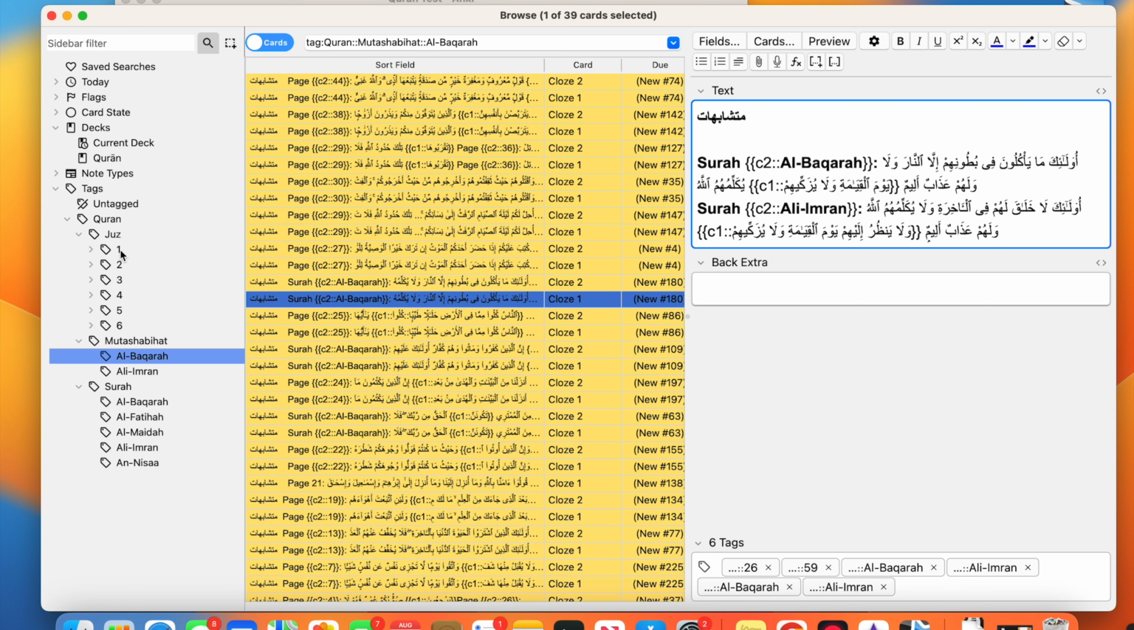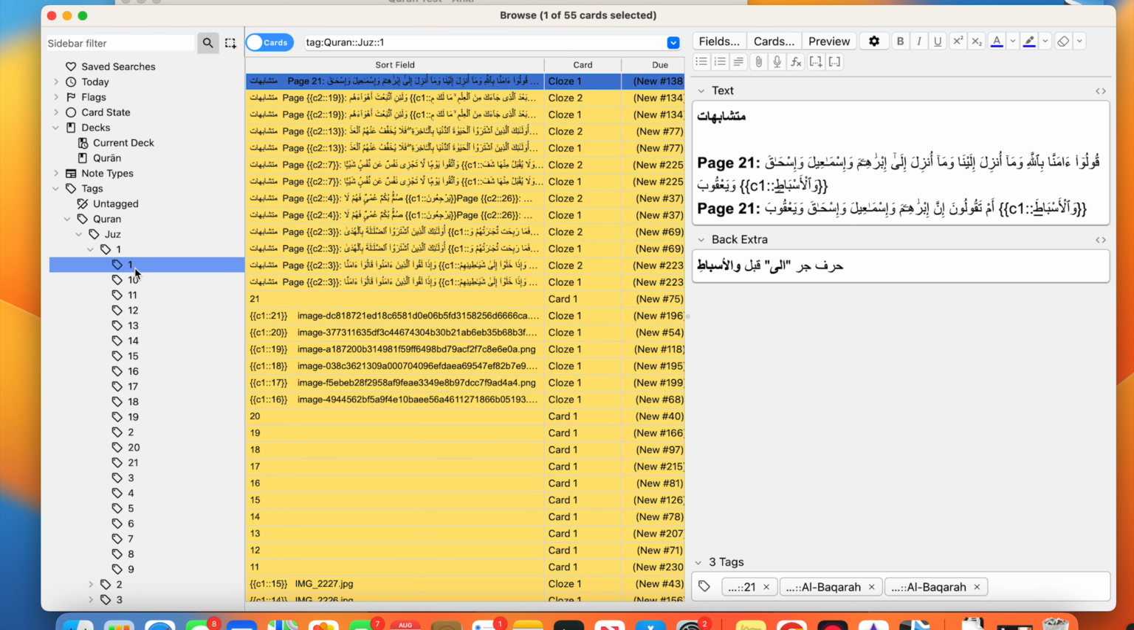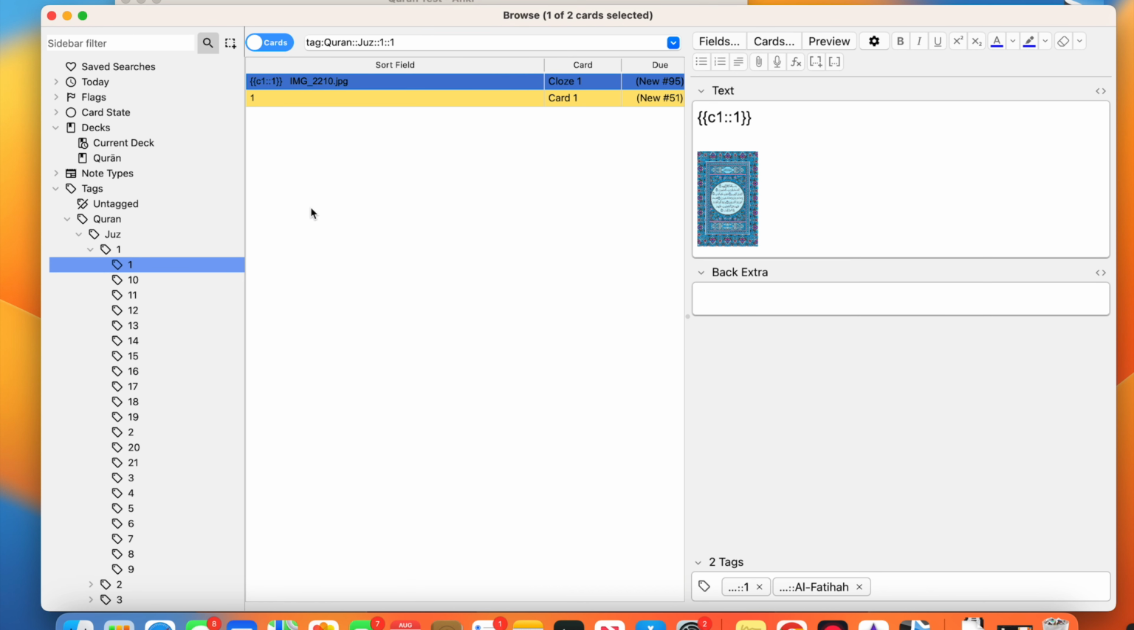Now this has been set up in a way that's very, very easy and very intuitive to use. So feel free to explore this part of the browse section, but for the purposes of this video, we're assuming that whoever is using this deck is memorizing in order, starting with page number 1. So we'll start from Juz 1, and we have page 1. We see Surah Al-Fatiha.